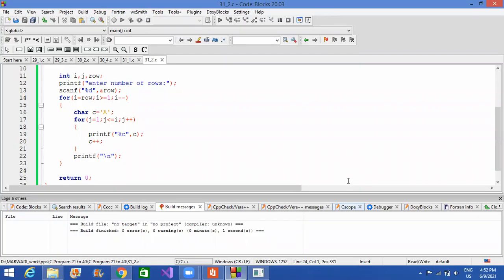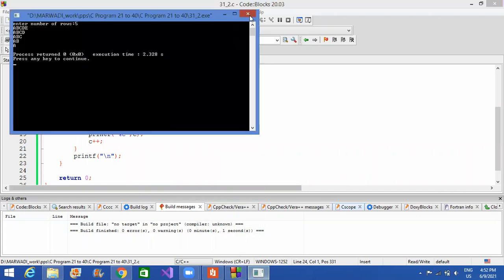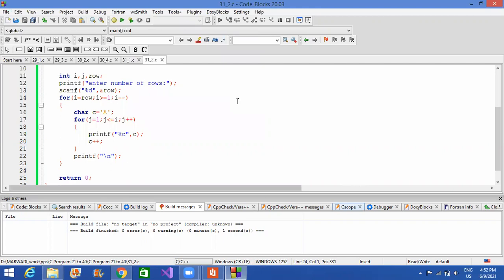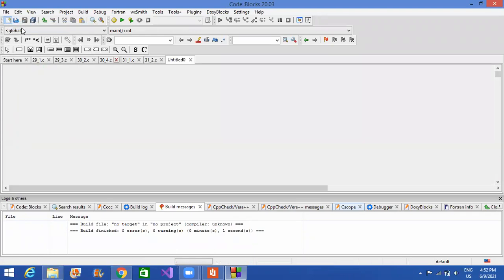So what is array? Can anyone say me what is array? What is array and how we can declare the array in the program? Anyone?